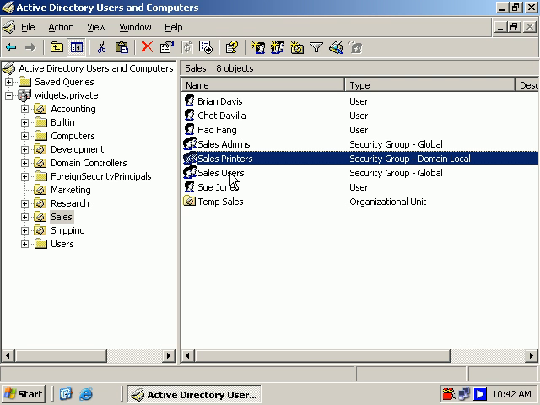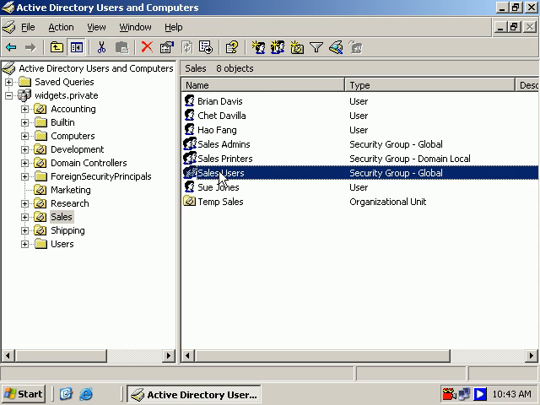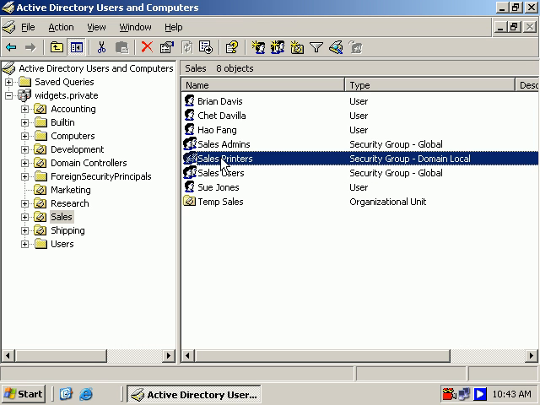For example, let's suppose that two domains have a sales department. I could create a sales users group in both domains, then create a group named something like Universal Sales Users, which would have both the sales users in this domain as well as the sales users in other domains as members. Then I would add the universal group to local groups to grant permissions to resources.